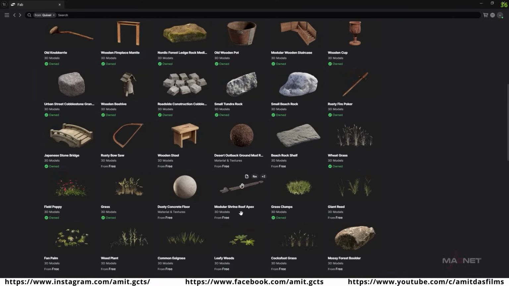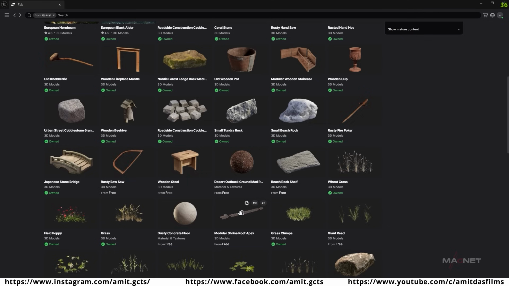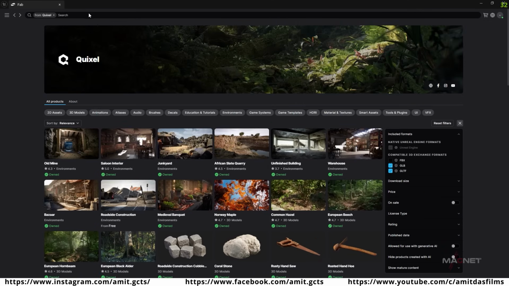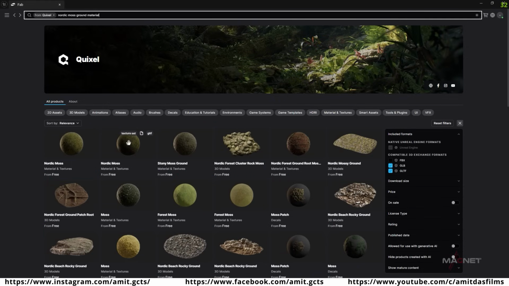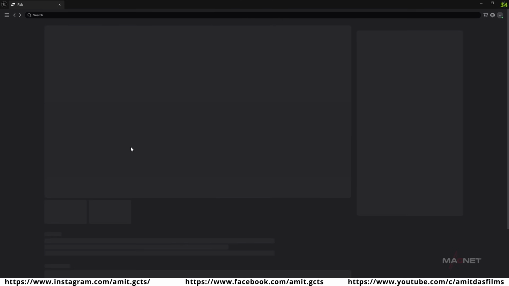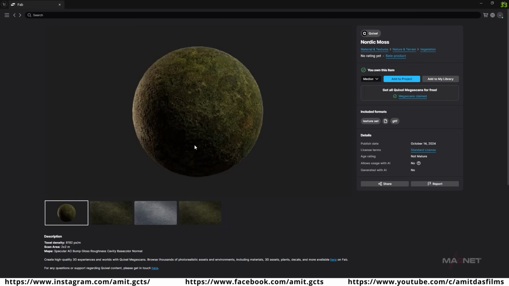So we are looking for a ground material. So let's see. Or you can also search it from here. So just come over here and type. I am searching for Nordic moss ground material. Just click enter. So maybe I'm using this one. Just click. And from here you can visualize this material. And then we come over here.